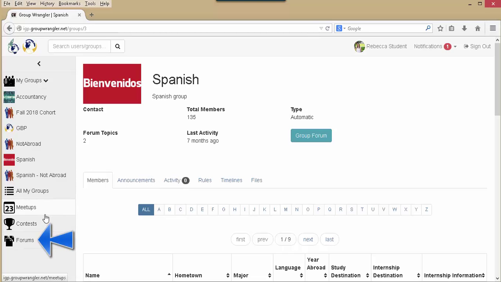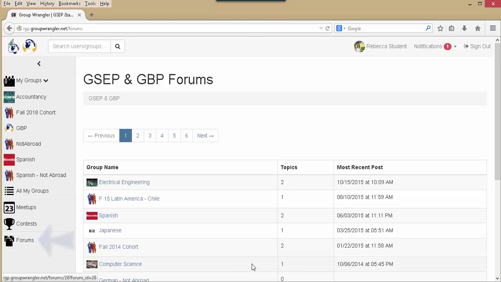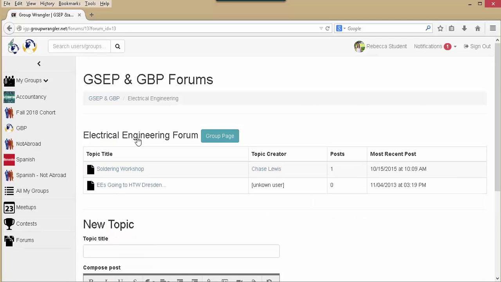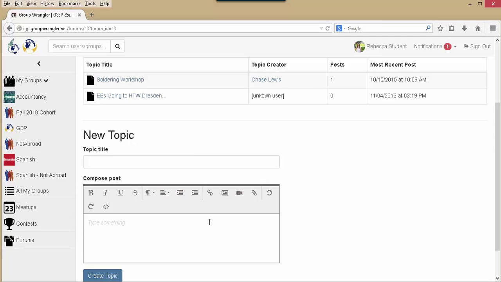This is a forum section where students can post about different topics just like any forum on the internet. If you want to talk about electrical engineering, go into the electrical engineering forum and you can see the different posts that students have already put in here, or you can always add a new topic and get a forum going. This is a portion of GroupWrangler that students haven't been using as much, but please use it if you think it will be helpful for you.